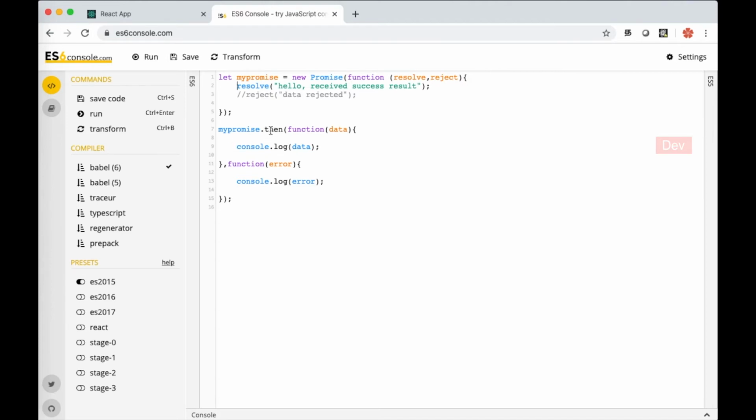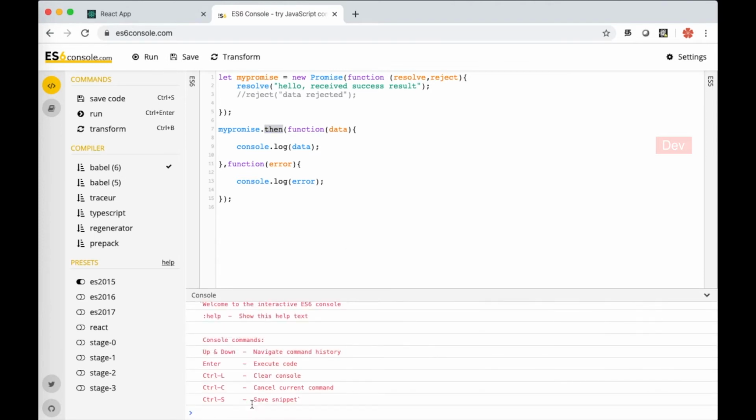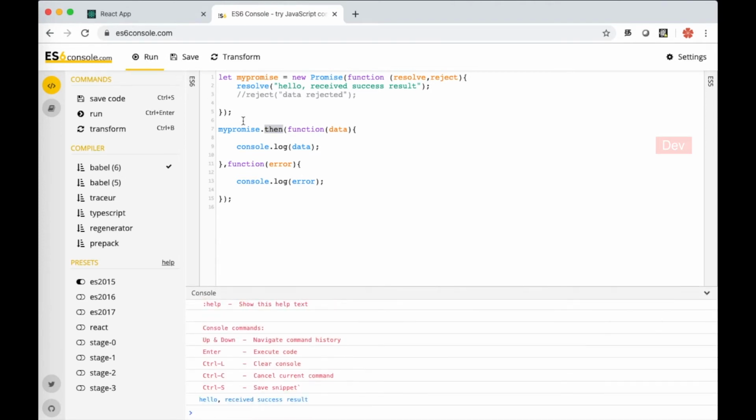So we can access the promise by a function with the representation then. So let me see. Let me open the console. So run. See, the hello received the success result because I am calling the resolve function. If I am calling a reject function, I mean during the execution of Ajax call, the data will get rejected.